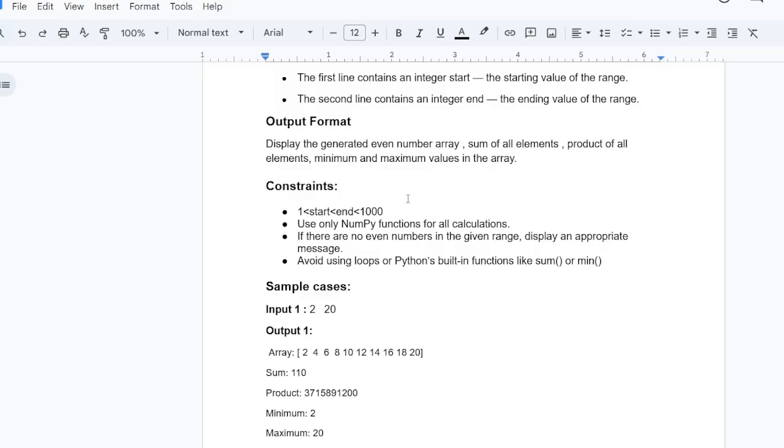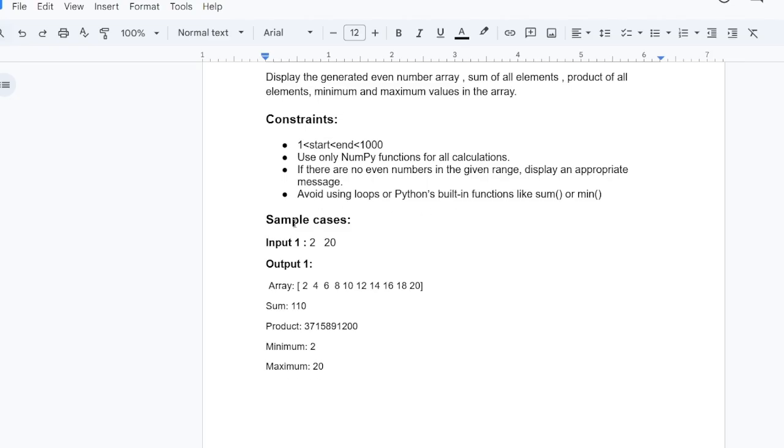So here are some constraints, and here are the sample cases. If we take 2 and 20 as the starting and ending values, the array is equal to 2 4 6 up to 20, and its sum turns out to be this much. The product turns out to be this much. The minimum is 2 and the maximum is 20.